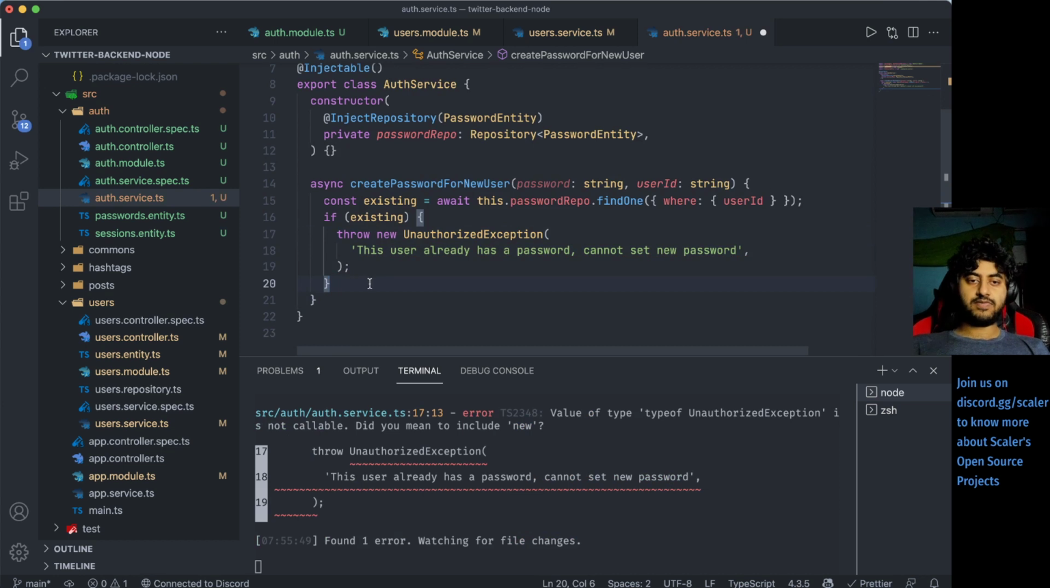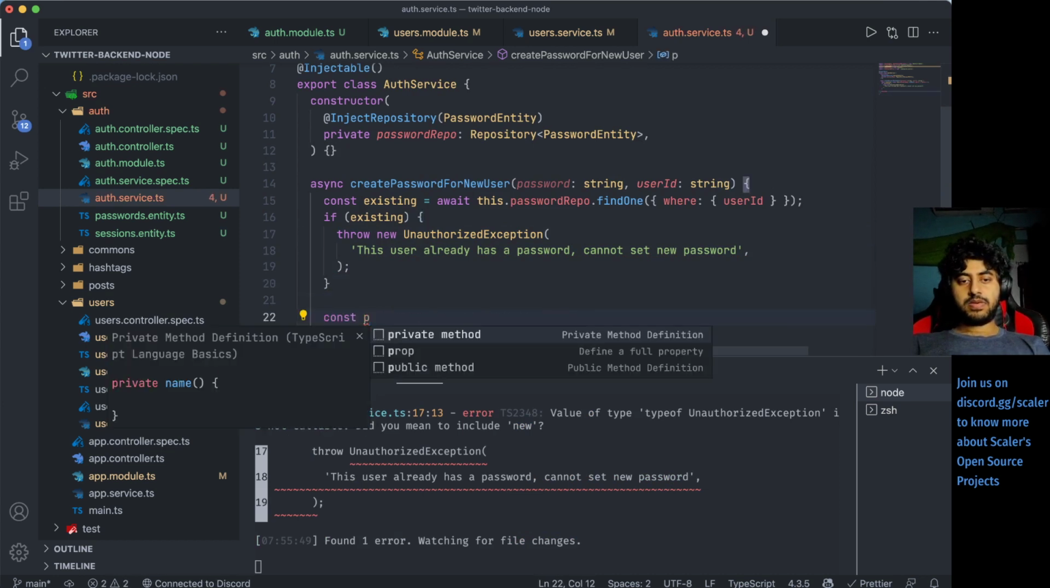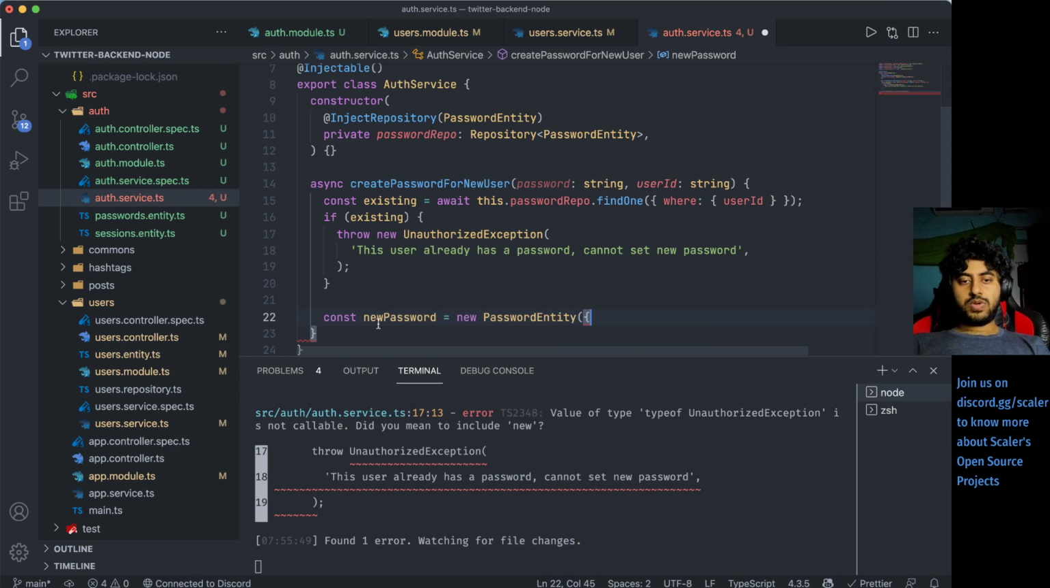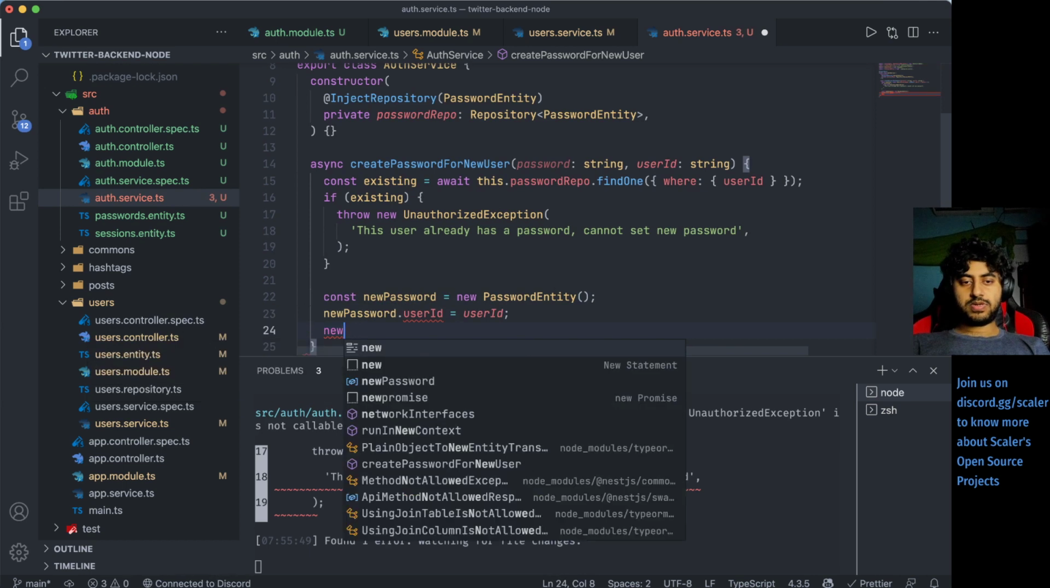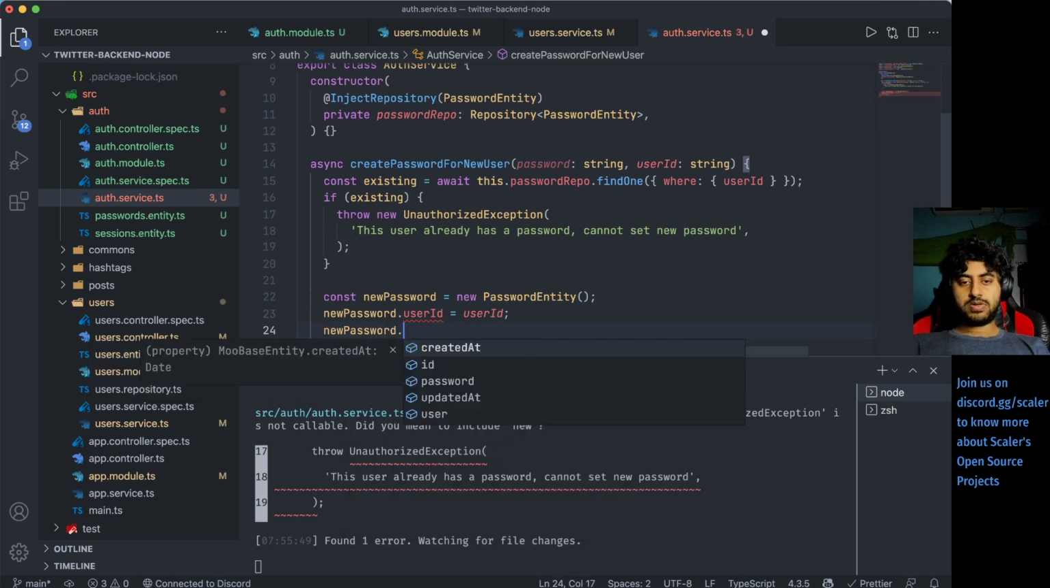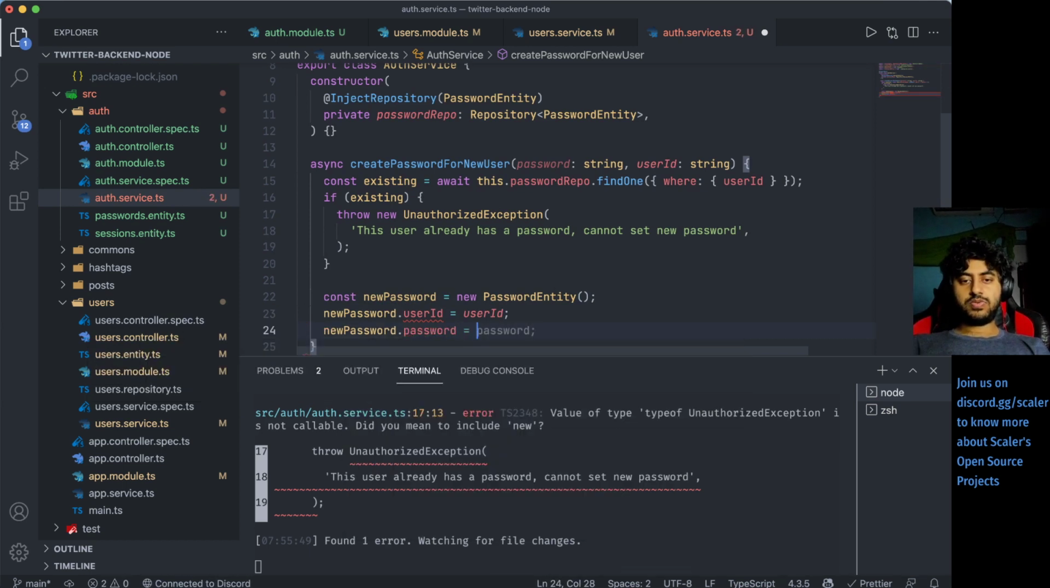And this create a password for user. So if it's not existing, then we do, const new password equal to new password entity, and we do new password dot user ID equal to this, new password dot password, you could do.